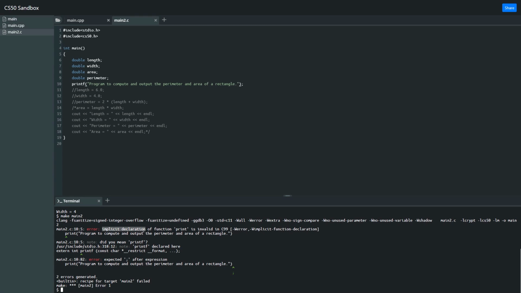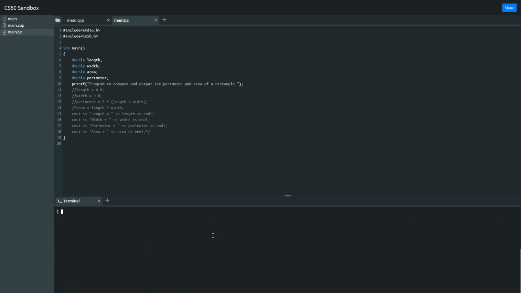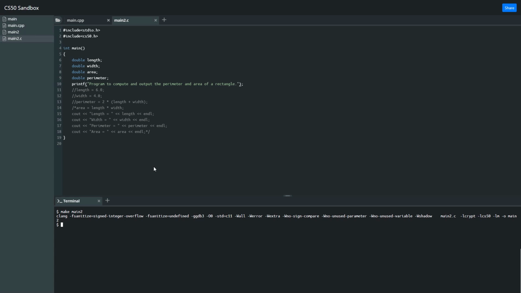It says implicit declaration of function print is invalid in C99. And then it says this error. Did you mean printf? And that's correct. I just meant printf. So the compiler is also very useful, and it tells me what's going on in my program. So let's try making main2 again. And now it's made it. So now I can run this program again to see what we get.